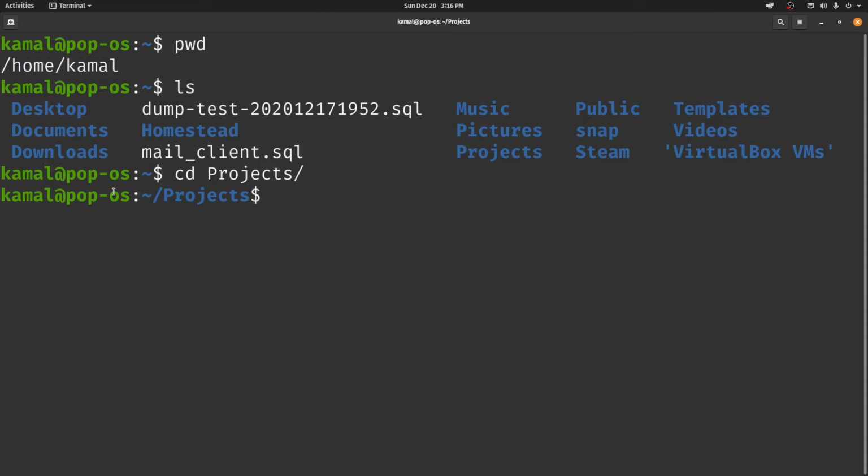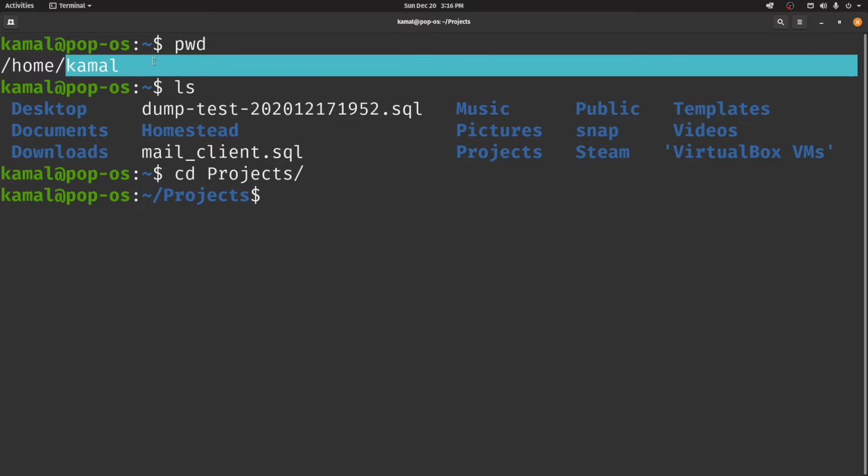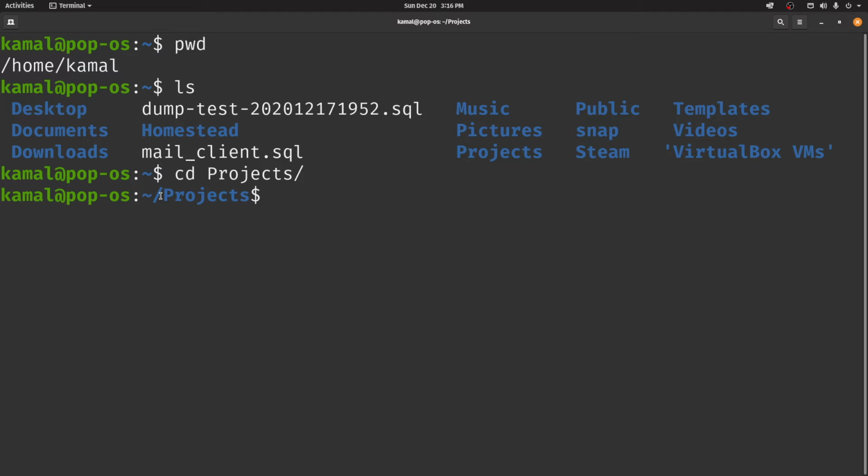So now as you can see, we have gone from this tilde to projects. This tilde represents our user account, our home directory. So we are inside of that, and inside of that we have a folder called projects, and we are currently present inside of that. Now if I type in pwd here, as you can see, we are inside of Kamal, and inside of that we have another folder called projects.